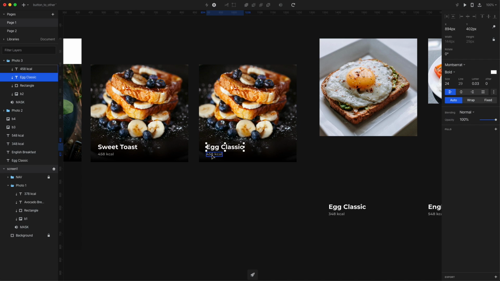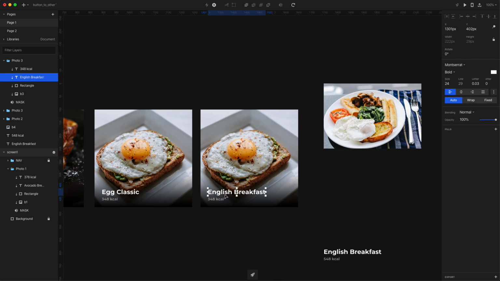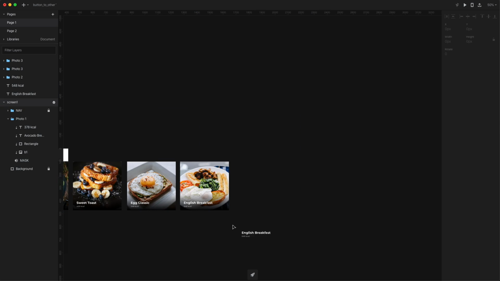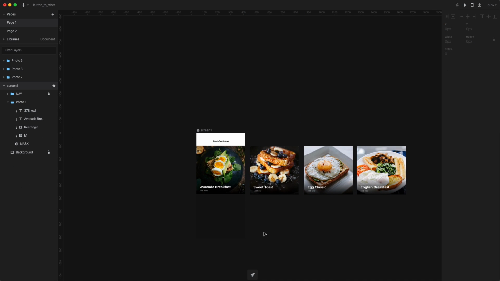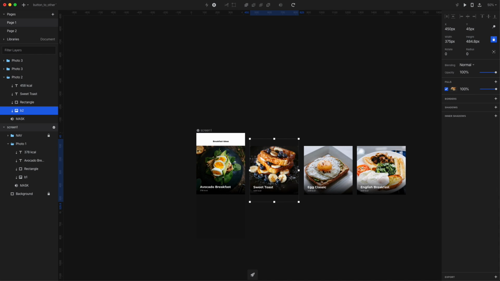Now I'm gonna quickly do the same thing to the other two photos, making sure the layer names, the mask names are appropriate and then the text is right. So at this point we should have four square masks named Photo 1, 2, 3 and 4, and only one of them being on the iPhone.